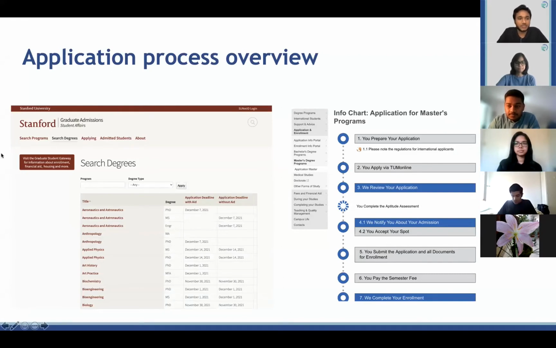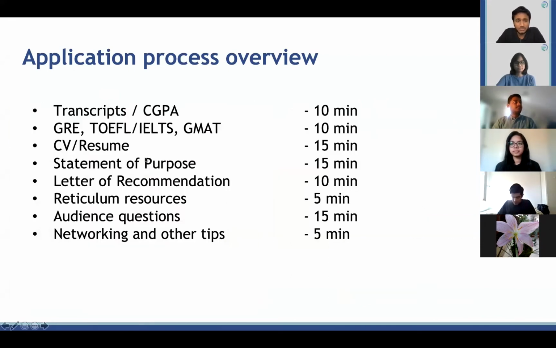Most of the websites that you visit for all the universities have something like a graduate admission webpage where you can find the different courses and start applying. Today, we're going to focus mostly on the application documents which are required for most of these programs. A couple of important ones are your transcripts, your CGPA, your GRE, TOEFL score, and the GMAT score in case of MEM and MIM programs, and also for MBA. Your CV and resume, your SOP, which makes a big difference, and the LOR.